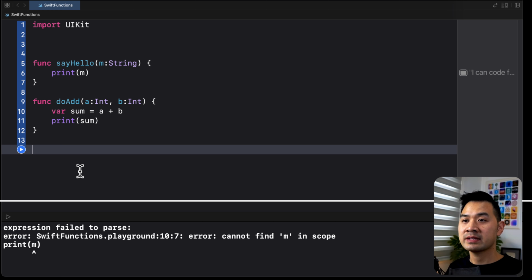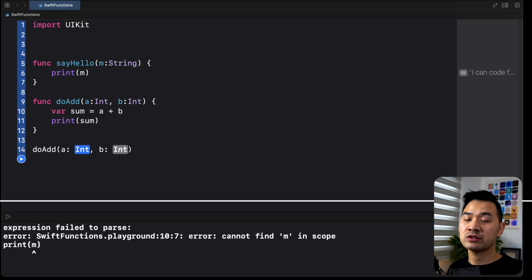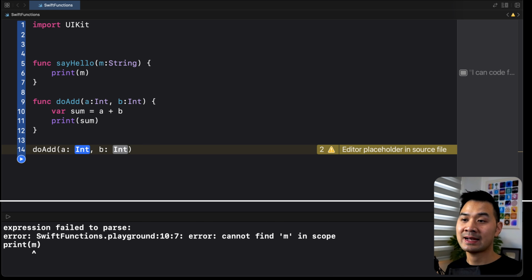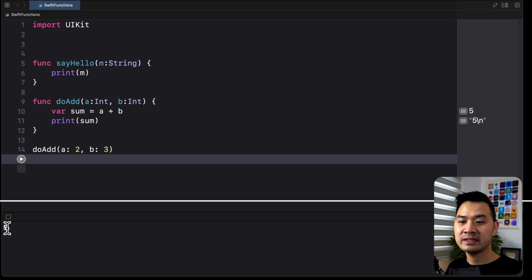All right, so let's try this out. I'm going to call this function doAdd, and Xcode finds it on the menu. So I'm just going to hit enter to auto-complete that. And all I have to do now is fill in the two integers that I need to pass in. So let's say 2 and 3. Let's run the code, see what happens. As expected, it prints out 5. So that is an example of providing single inputs and multiple inputs into a function.